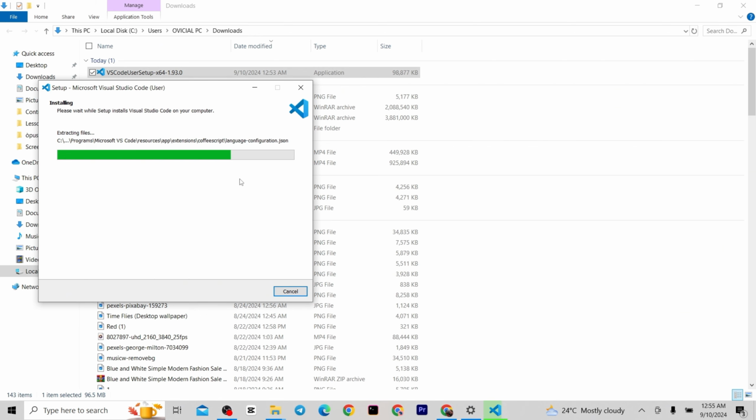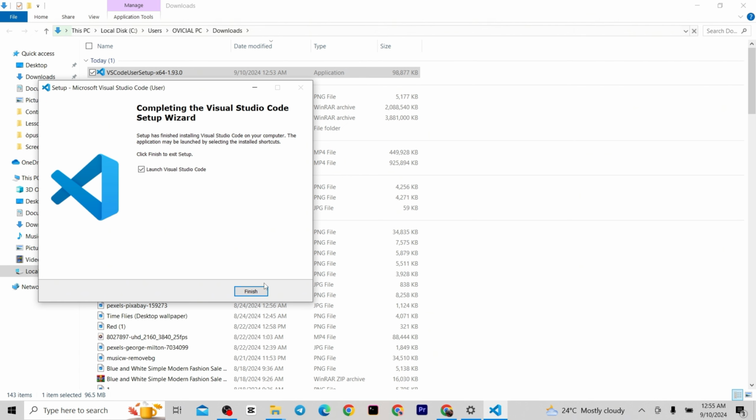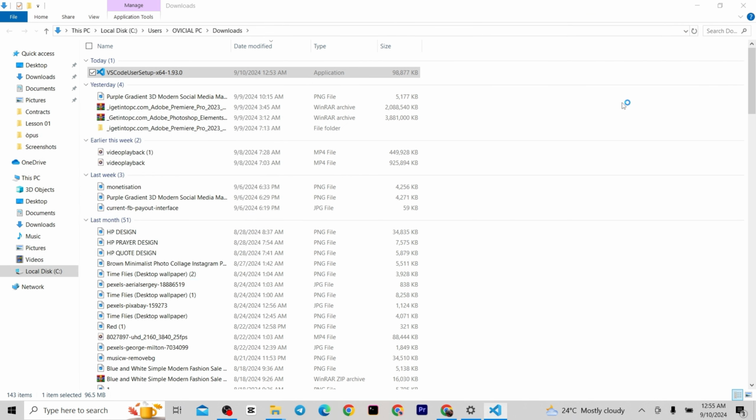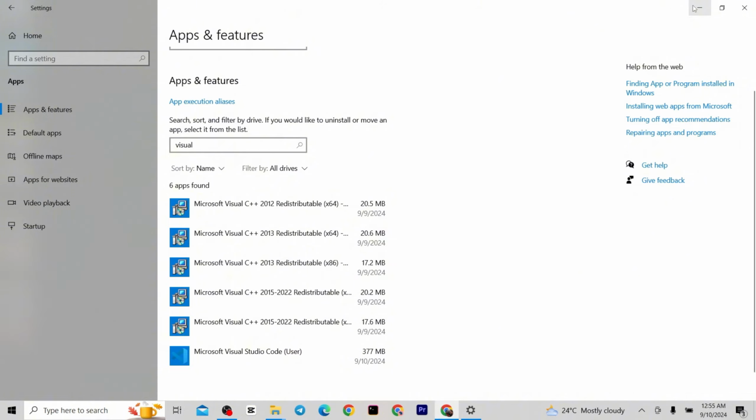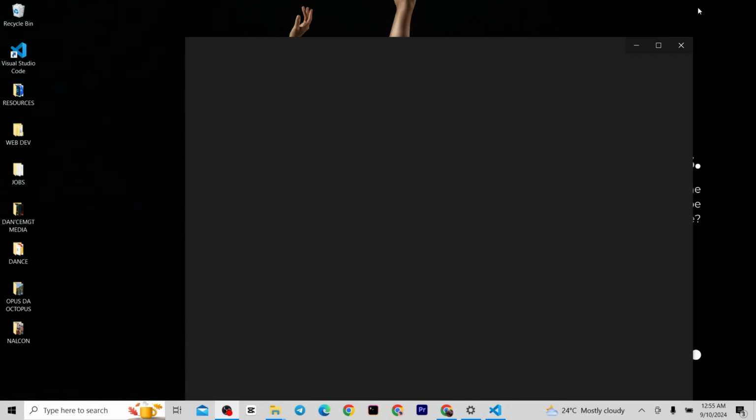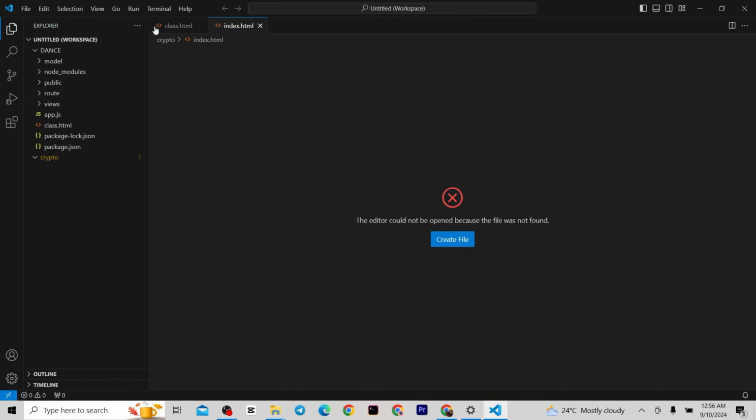Okay, so it's fast, it's installing very fast. Okay, so I think it's done and it will automatically launch. Okay, so this is my VS Code, and I already have existing work though while I was working, so that's why you're having this running.